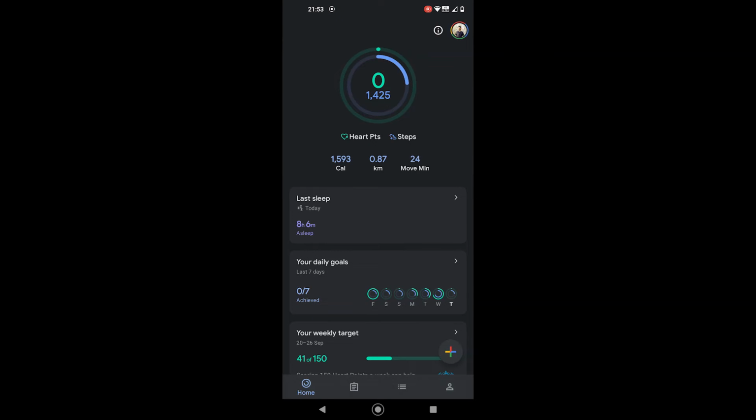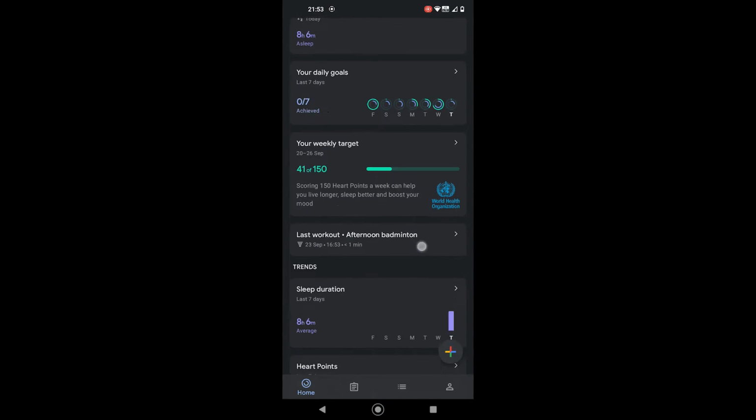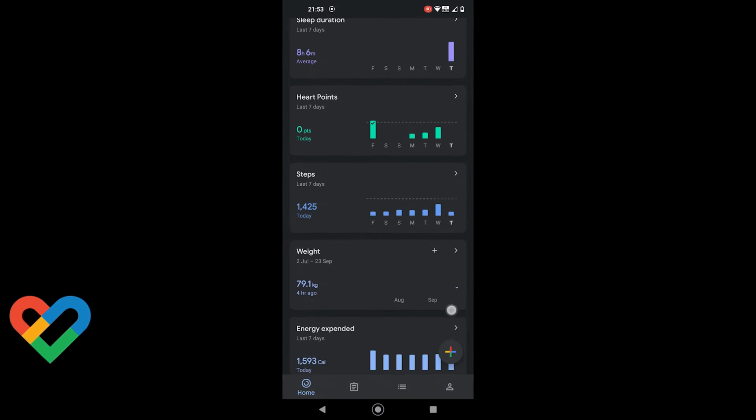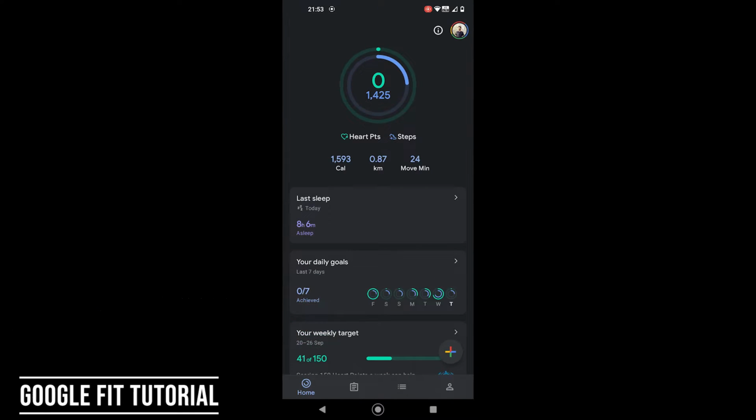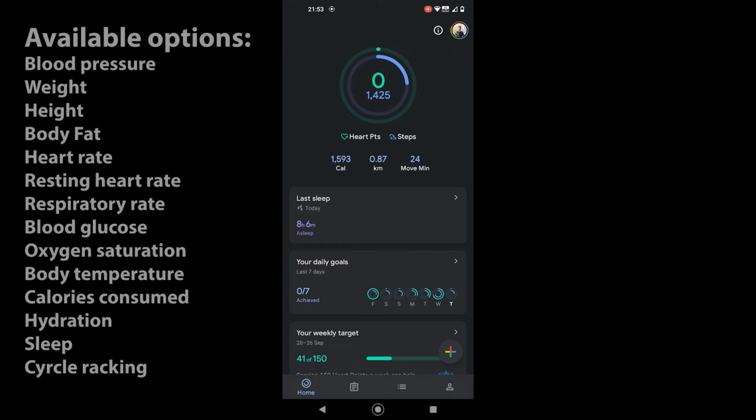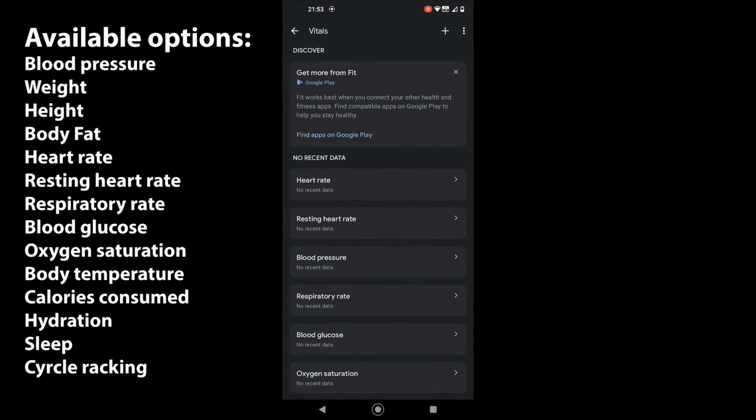Google Fit is a fitness app available for mobile phones. How to use it? The video covers a Google Fit tutorial, so let's get started. The app supports tracking over 10 types of health-related options. But let's cover the main interface first.